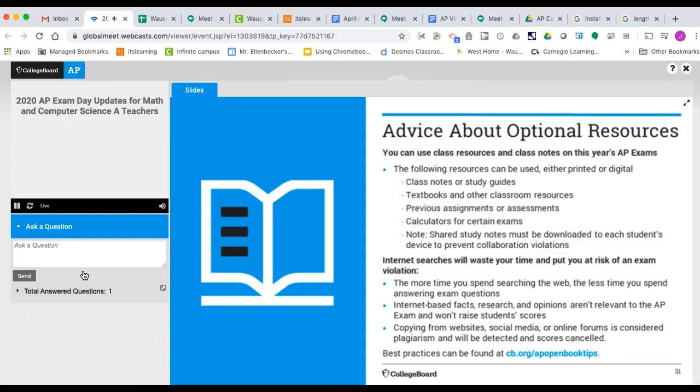Also, I want to say a note about internet searches. Those searches will be a waste of time for your students and could put them at risk of an exam violation. As you're all probably well aware, the more time your students spend searching the web, the less time they're going to have to dedicate to answering exam questions. Internet-based facts and research aren't relevant to the AP exam, and it won't raise your students' scores. Most importantly, copying from websites, social media, or online forums is considered plagiarism and will be detected and scores will be canceled. If you want to learn further best practices and share them with your students, please go to cb.org/APOpenBookTips.